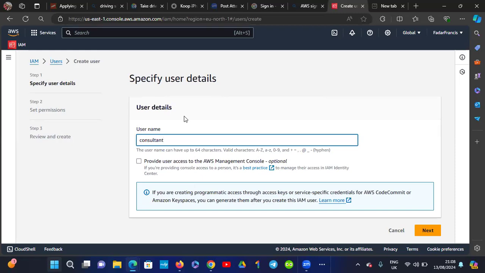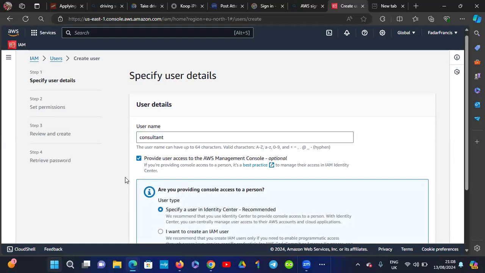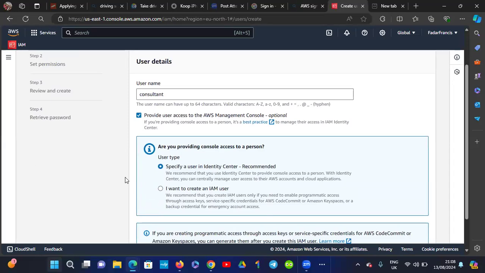Yes. Okay, so give your username the name you want it to be now. Give it a name. When you've given it a name, look at that box. Provide user access to AWS Management Console. This user we are about to create, do we want that user to be able to access AWS from the console? That's what you are seeing here.